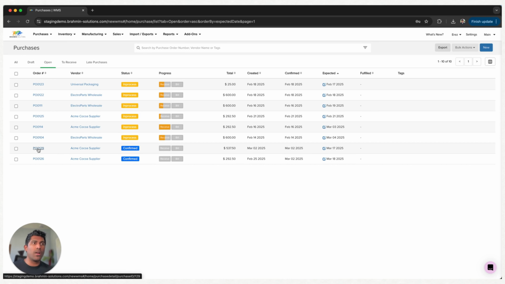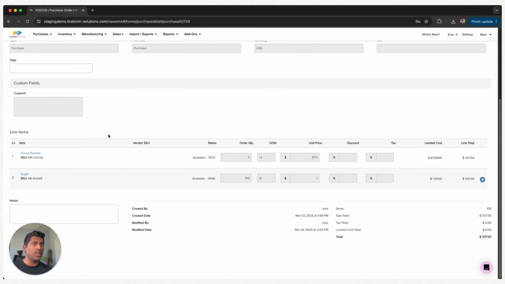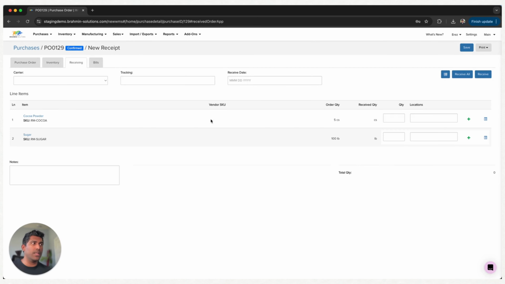Going into another example. Here I have an example where I have more than one item, and items need to be received with specific tracking information. If I want to receive items with specific tracking information, there's going to be an icon here. Also, I can receive partial. Let's say I only just received sugar and I want to receive 50 pounds. So I'm going to type it into a location.